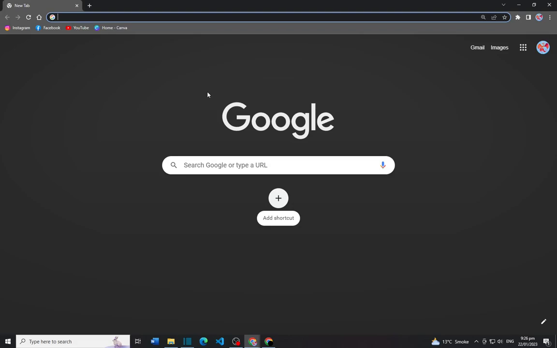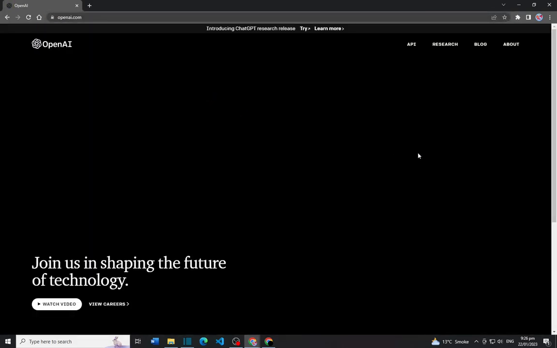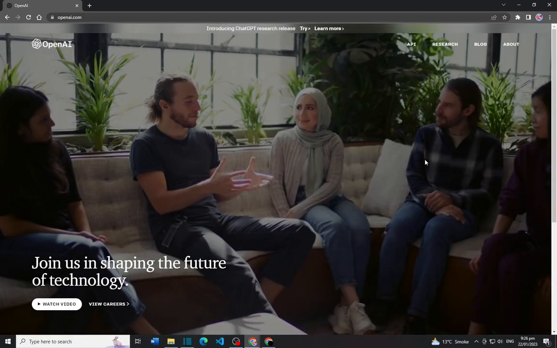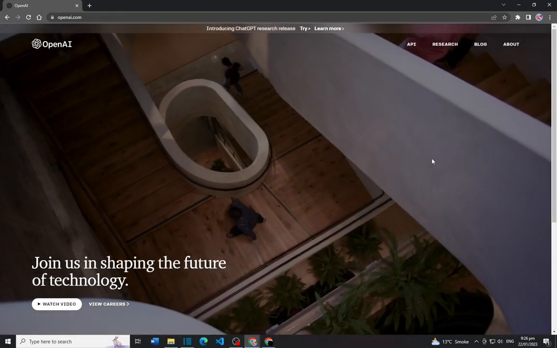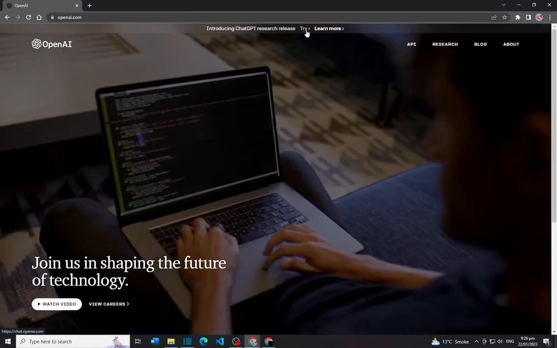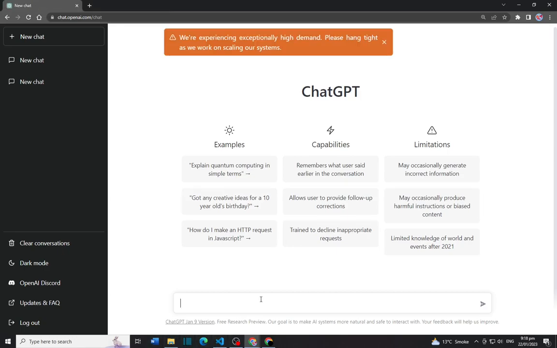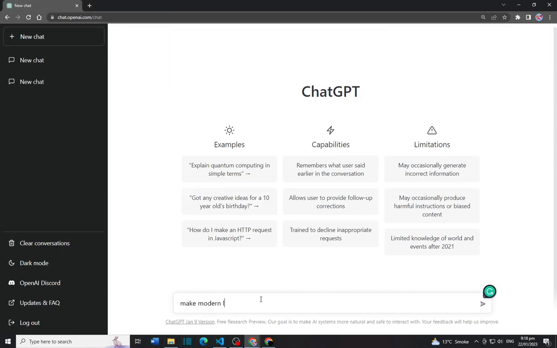Now go to Google and search openai.com. Click on Try. A new tab will open. And sign up with some details like email, name, and phone number. After sign up, you will come to this page.